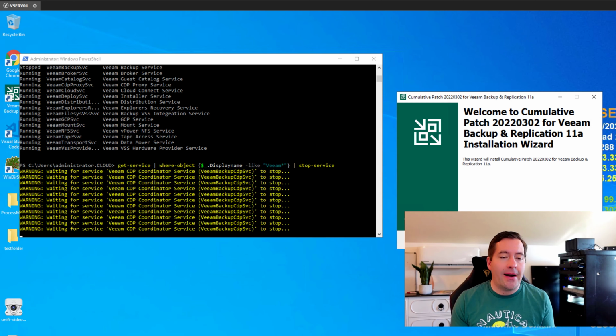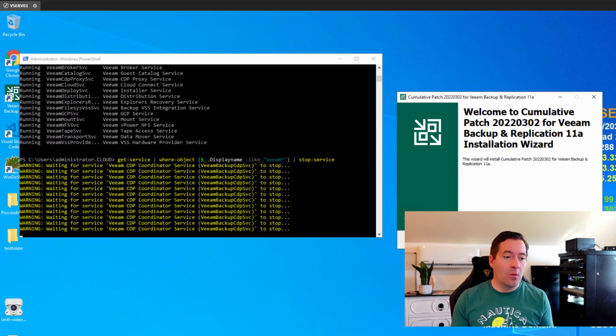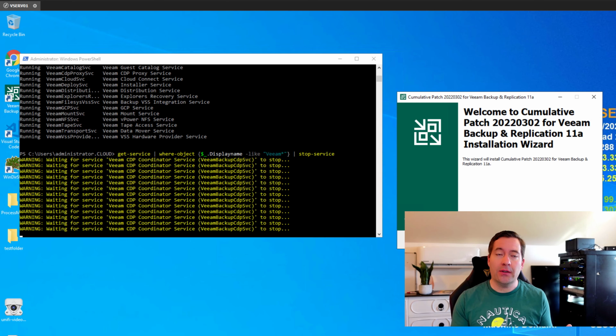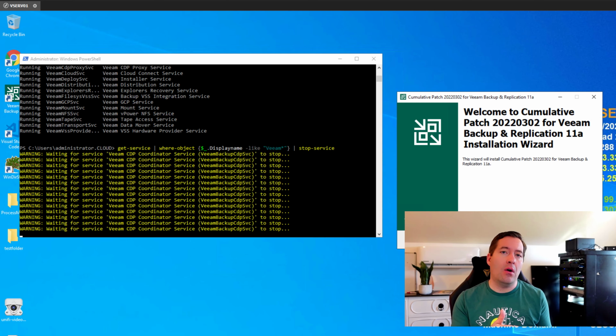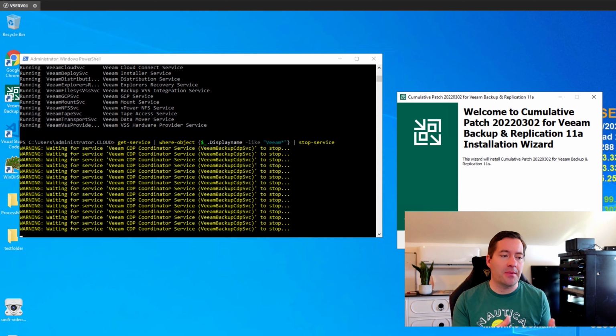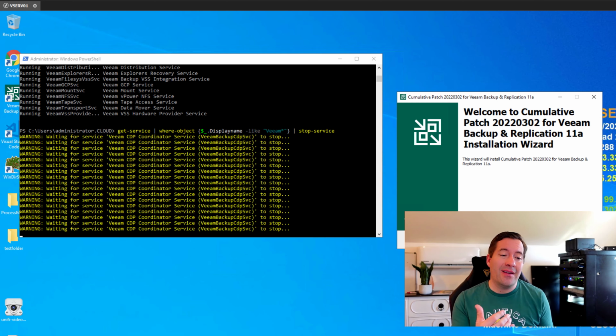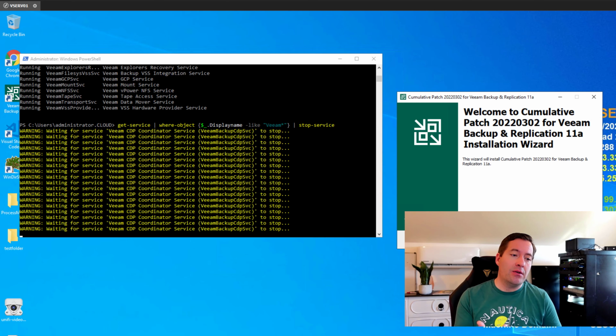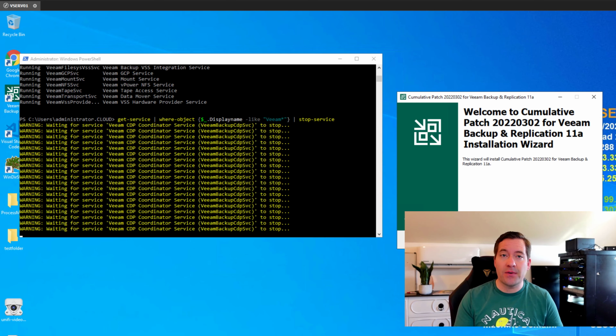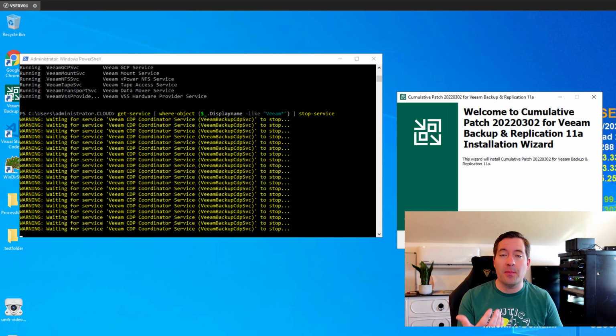So before I begin this wizard, what I'm currently wanting to do is make sure that all of the Veeam services are stopped. I'm just wanting to be proactive about that. Typically, with any patch or upgrade, you want to make sure your services are stopped. That's going to be part of the process.